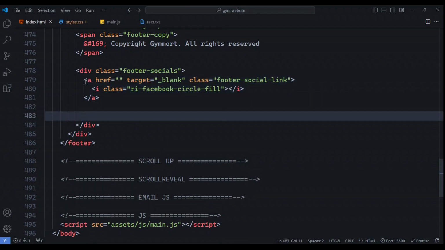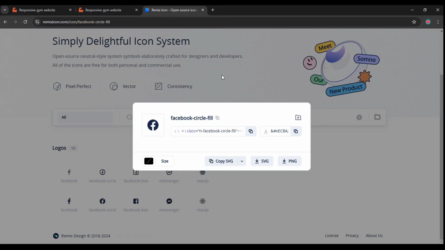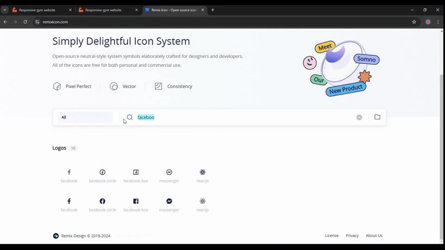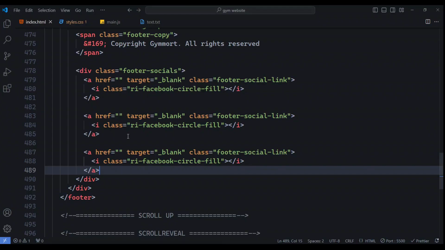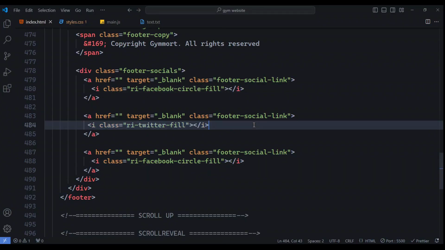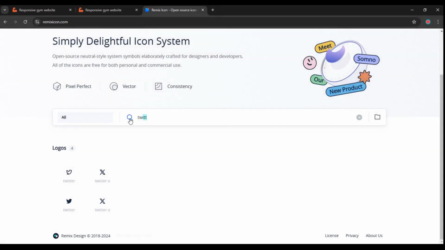Now copy the anchor tag and paste it twice. Then change their icons. This time, search for Twitter. Click on the icon, copy it, and replace the icon. Now search for LinkedIn.